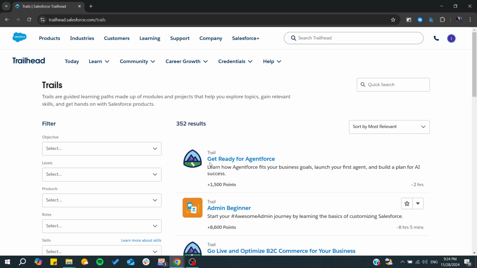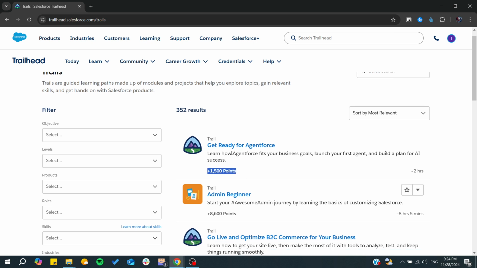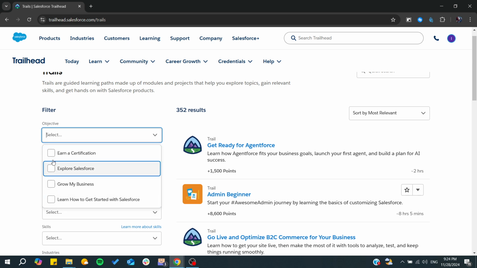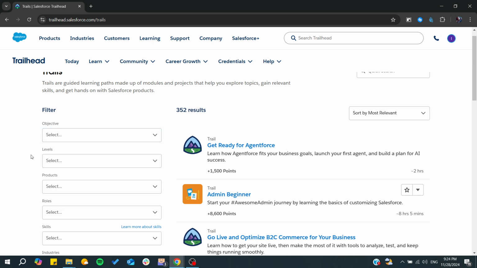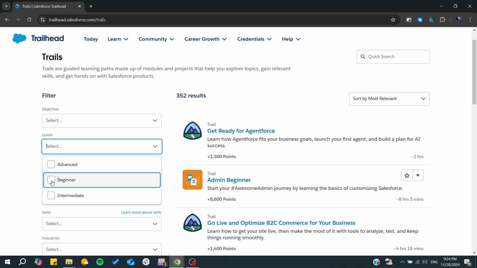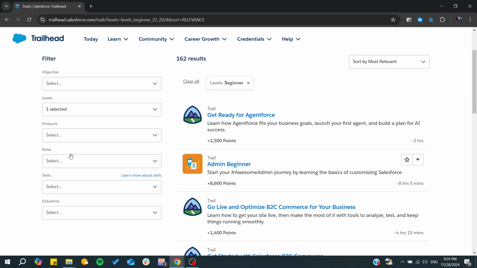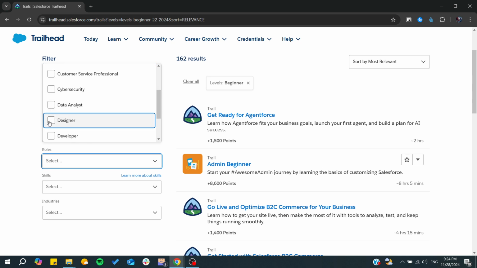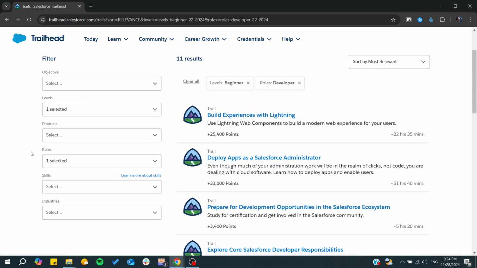As you can see, by completing modules or learning paths, you can earn some points. And basically, by collecting many points, you can start earning badges. Also, you can select your objective or your level. So let's suppose that we are a beginner and we want the role of a developer. From here, I'm just going to filter this.